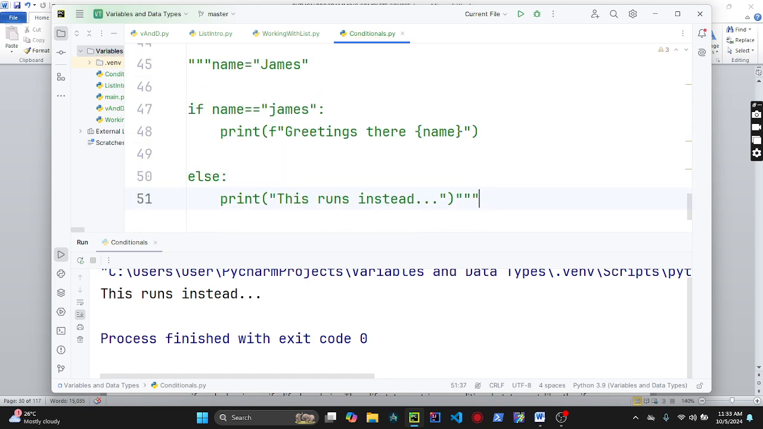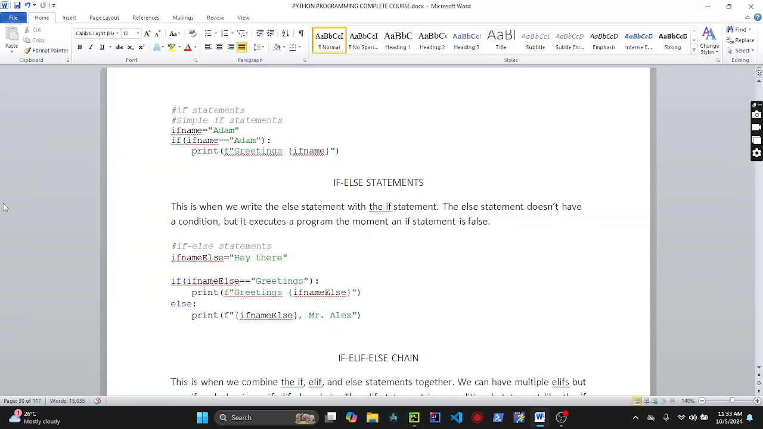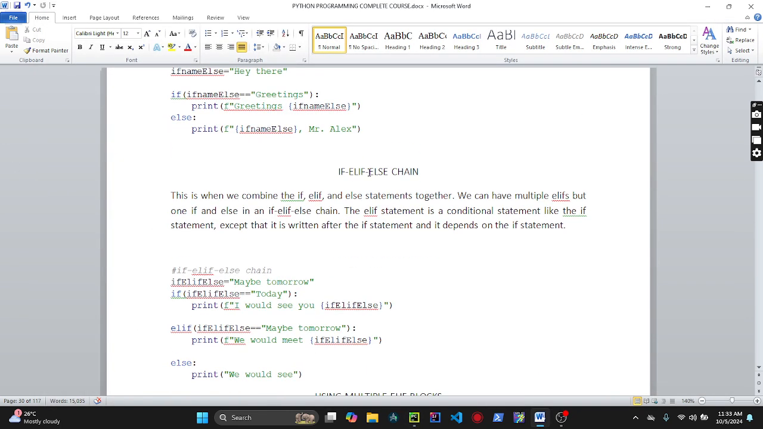All right. So the next thing I'm looking at here is the if elif else chain. So this is when we combine the if, elif, and else statements together. We can have multiple elifs, but one if and one else in an if elif else chain. The elif statement is a conditional statement like the if statement, except that it is written after the if statement and it depends on the if statement.